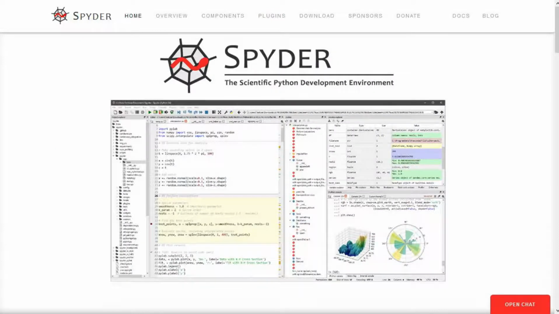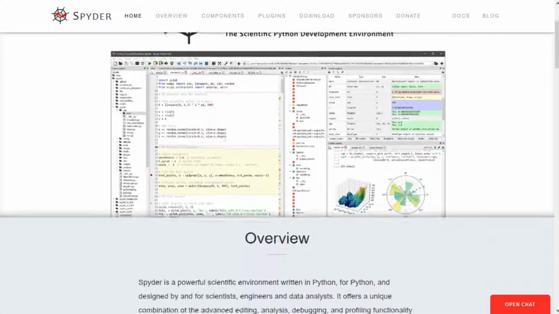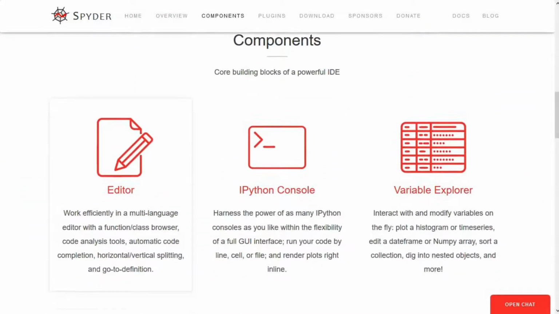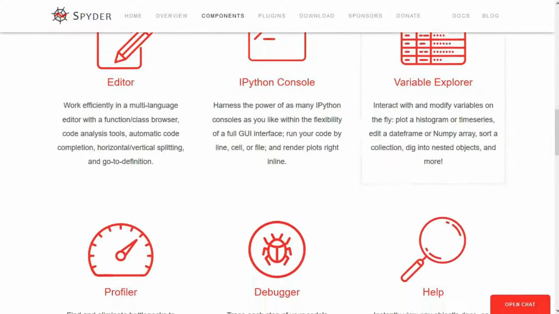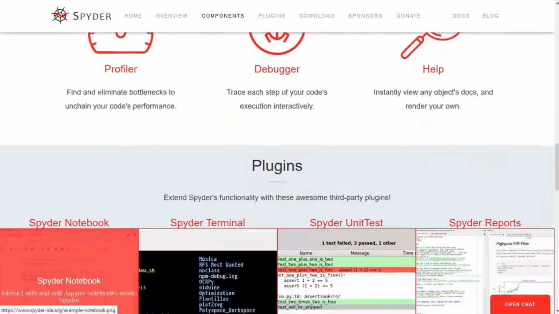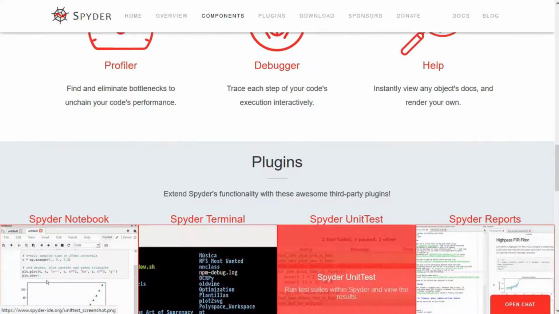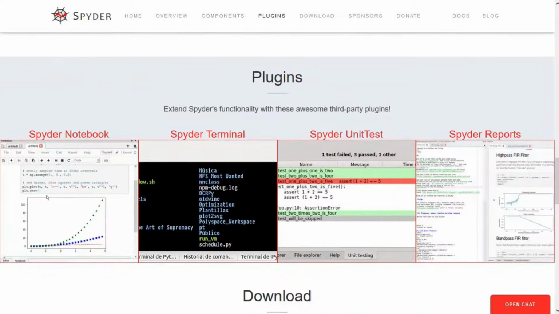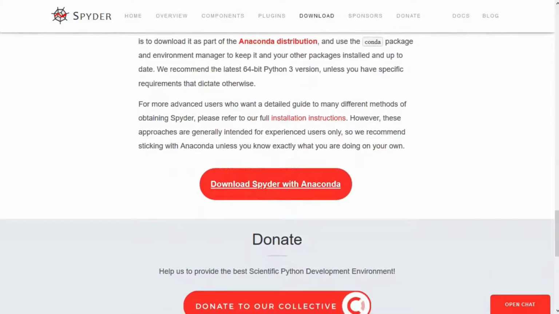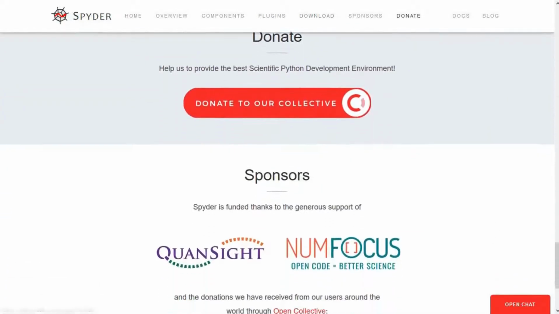Spyder is a scientific integrated development environment written in Python. Features of Spyder: it allows you to run Python code by cell, line, or file. Plot a histogram or time series, make changes in data frame or NumPy array. It offers automatic code completion and horizontal and vertical splitting. Find and eliminate bottlenecks. An interactive way to trace each step of Python code execution.